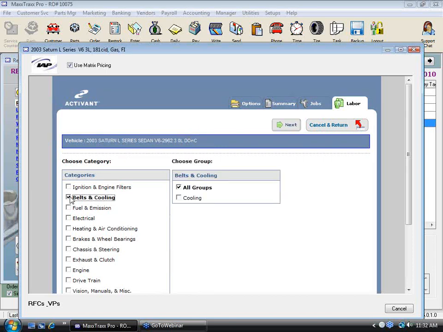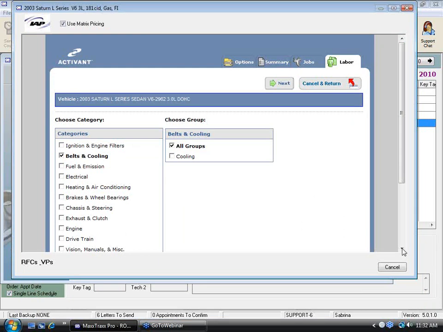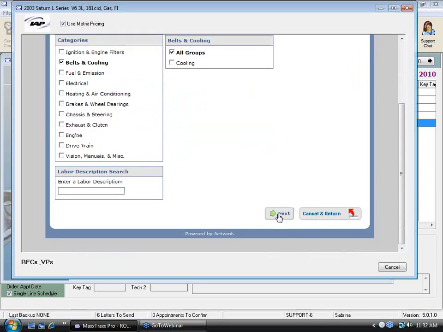So now let's click on belts and cooling. I'll just say all groups. Let me bring this up a little bit. Arrow down. Okay, so I'm going to click on next.